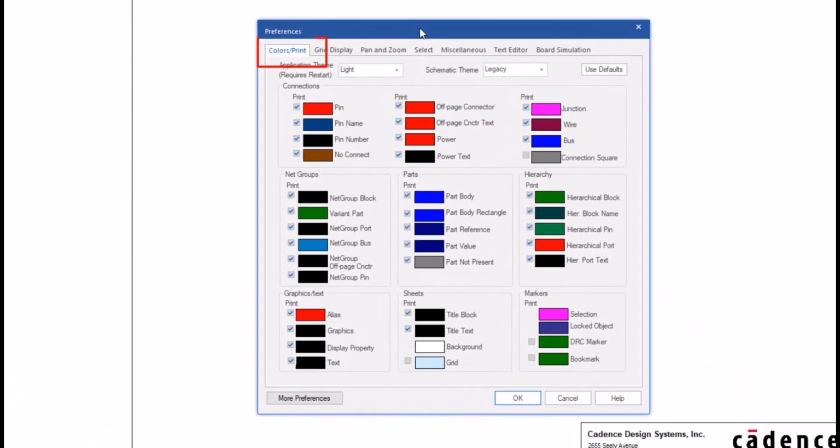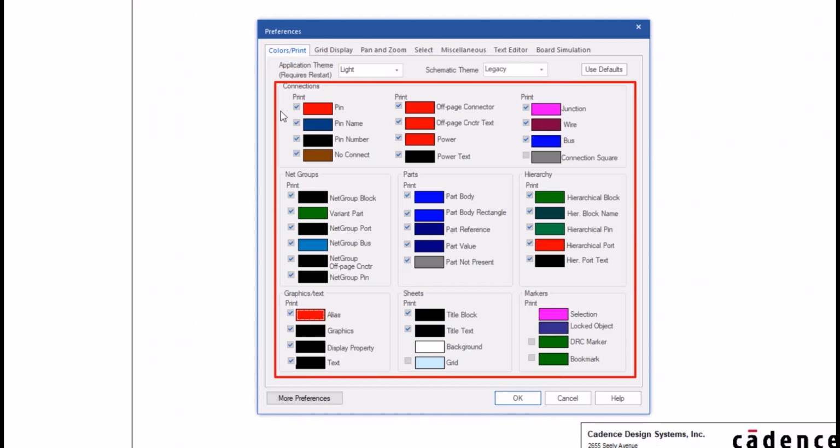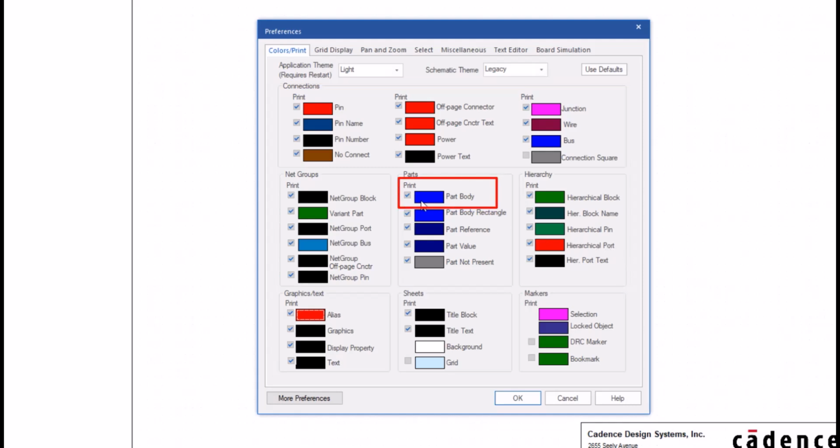The Colors/Print tab is in the Preferences menu, and you use this tab to assign default colors to various objects in the design. For example, a schematic symbol is a part body. You can see the blue color currently assigned to it. All of the pins are assigned to the black color, and signal names, known as aliases in the Capture design, are currently assigned to the color red.